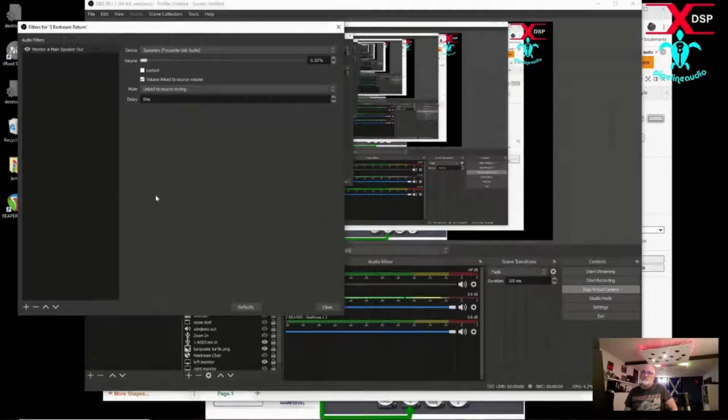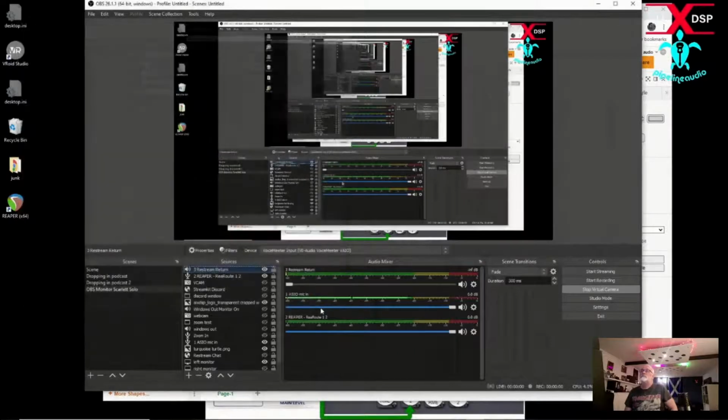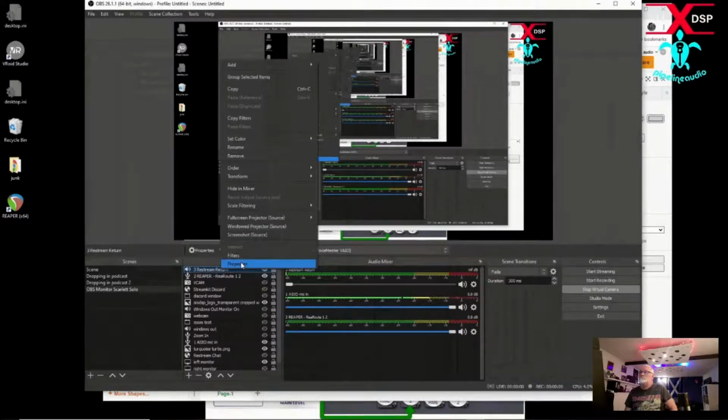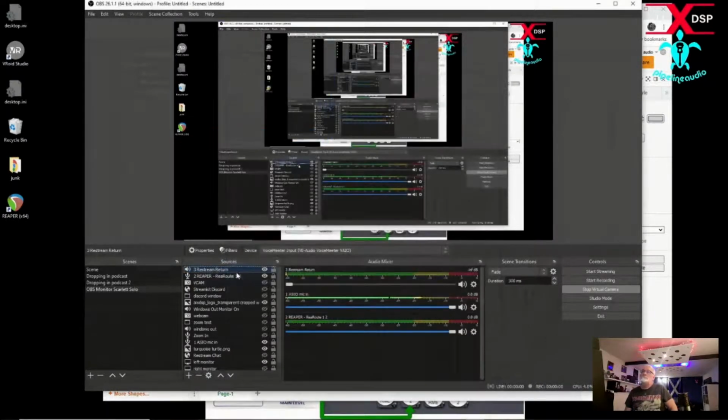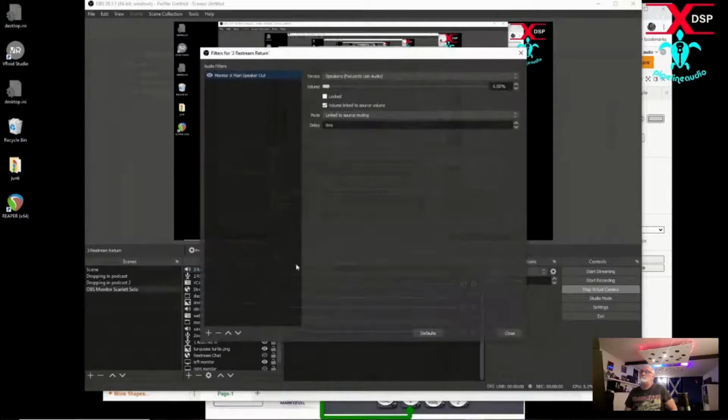Oh well, that's okay. I'm going to change this to an audio input. Hold on. Restream return properties. I have a feeling that it's capturing the speaker output, and that's where the problem's coming from.